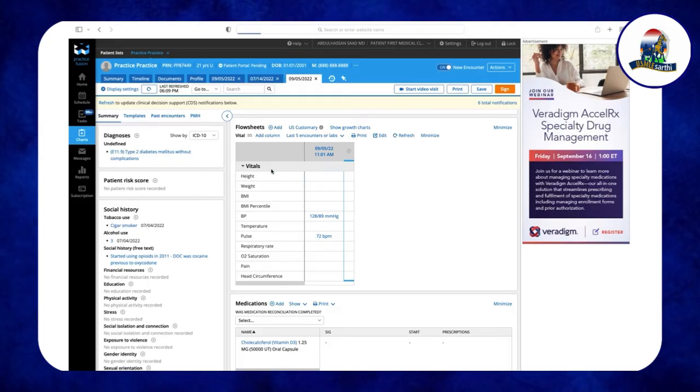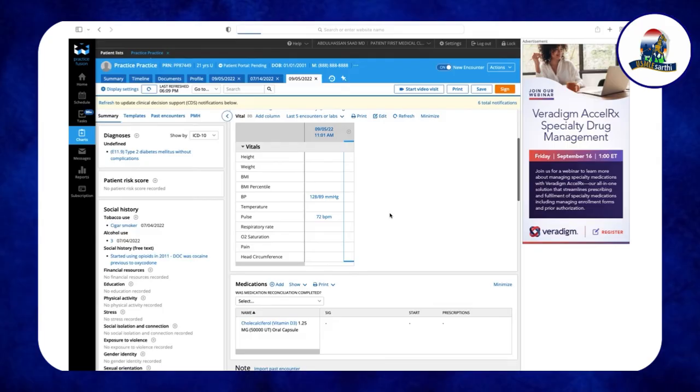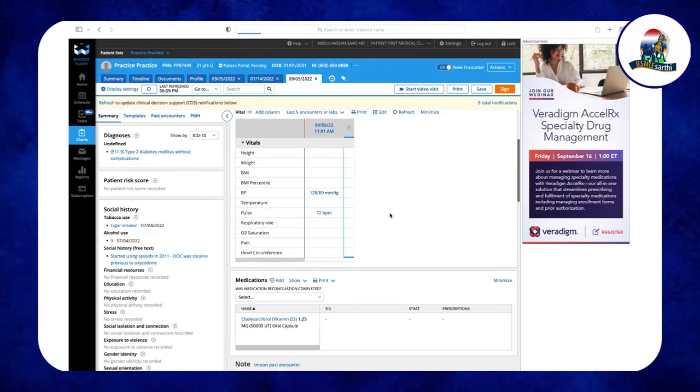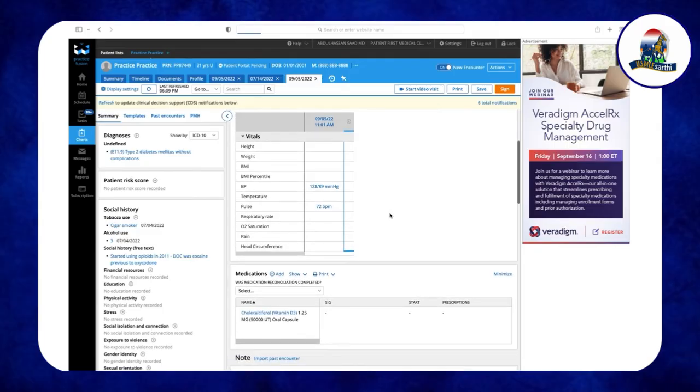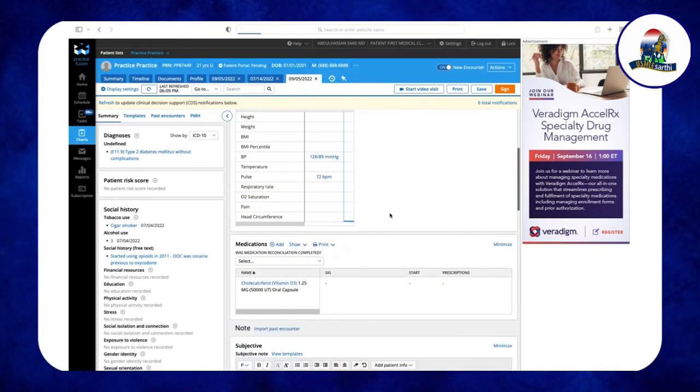If it's a new patient, please do try to get the height and weight of the patient along with the blood pressure, pulse, and respiratory rate of the patient. Temperature obviously is pertinent if they're coming in here with some kind of ailment. That temperature is relevant to rule out any fever.